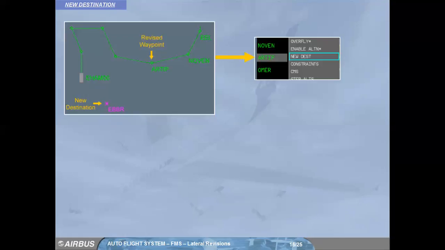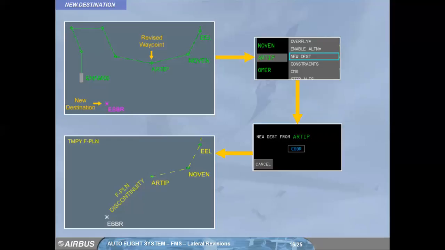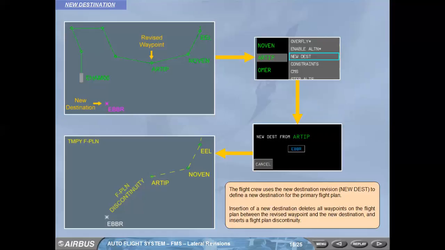Flight crew uses the new destination revision to define a new destination for the primary flight plan. Insertion of a new destination deletes all waypoints on the flight plan between the revised waypoint and the new destination, and inserts a flight plan discontinuity.